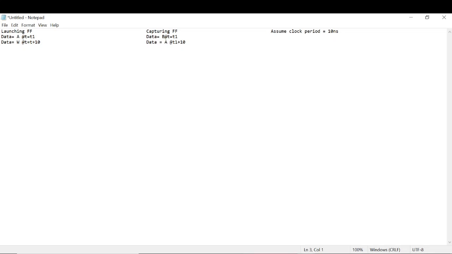Now after 10 nanoseconds, it's the job of the design engineer to ensure that this data A should be there at the data pin of the next flip-flop, and it must have a setup over it. So the setup time constraints are met, right? And similarly, the next data, this W, will come here when the next clock edge arrives. So this is the very first requirement of my design when I'm talking about a synchronous design.